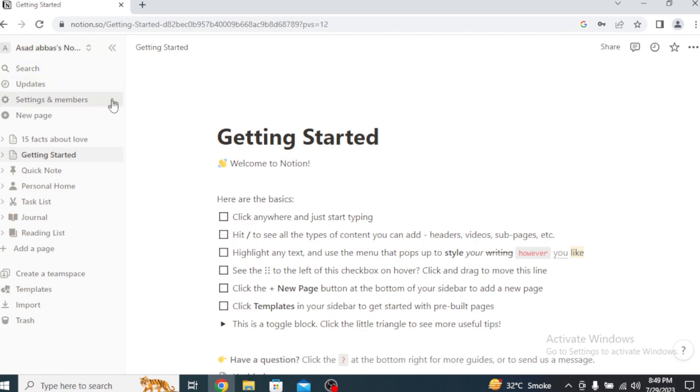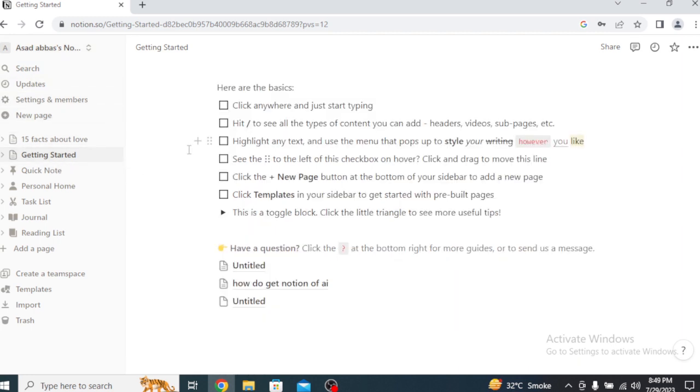So sign up for free. Once you're logged in, you'll be greeted by your Notion workspace.